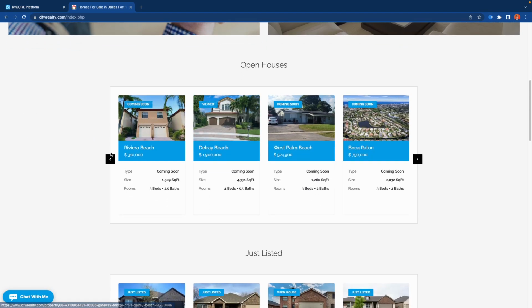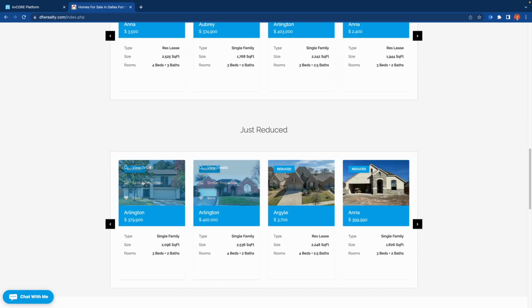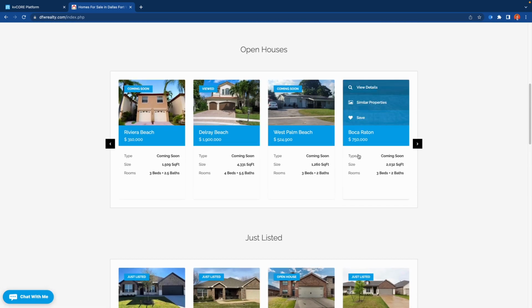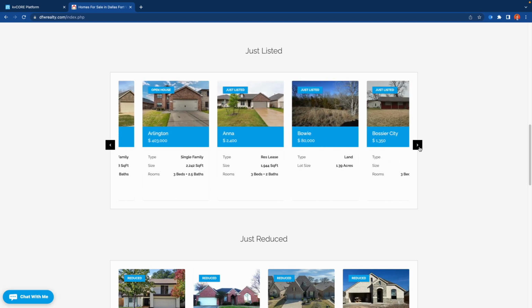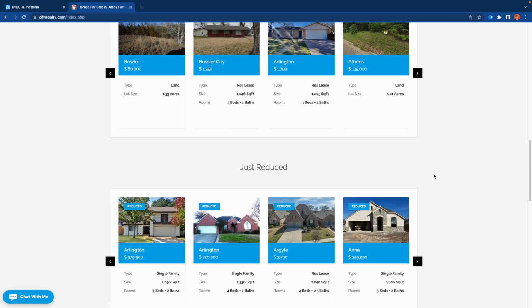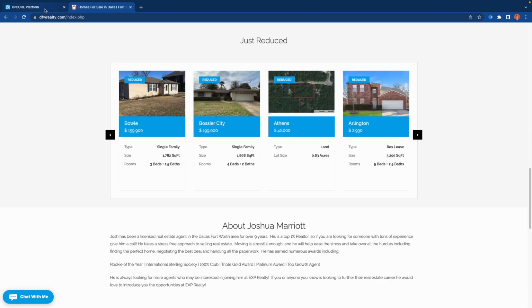The listing carousel, these are actually really cool. So if we scroll down, we'll see some listing carousels. I have open house, just listed, and just reduced. I think these are great. This is what the consumers want. They want to know where the open houses are. You can see them all here on the carousel. They want to know what was just listed. Here's the newest listings in the area and which ones just had price reductions. You can see those right here as well.